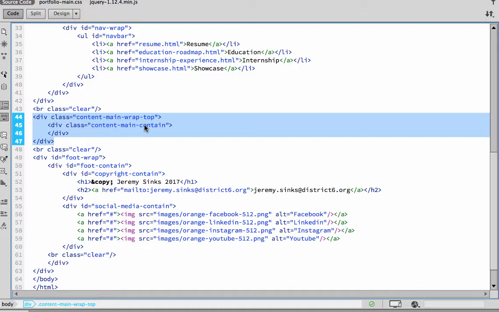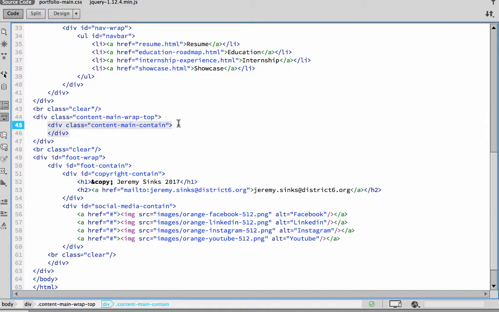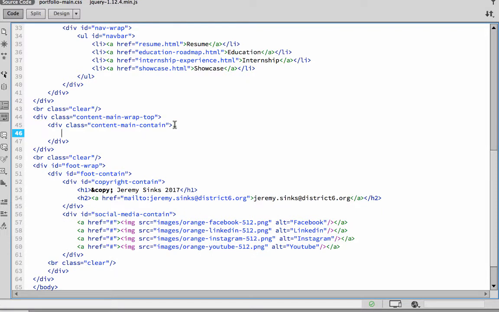I'm going to do something a little bit differently this time. Normally we start with styling some content first, but this time I'm going to insert the content first and then go back and style it. So I'm going to find my cursor and find that line, line 45 in my code, and it should say div class content main contain. So I want to go inside of that container, so I place my cursor right after the opening tag there. I'm going to hit the enter return key one time and then tab inside.